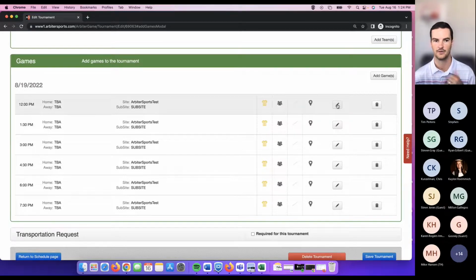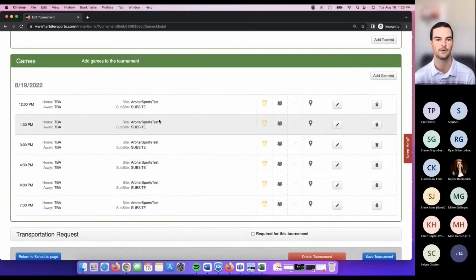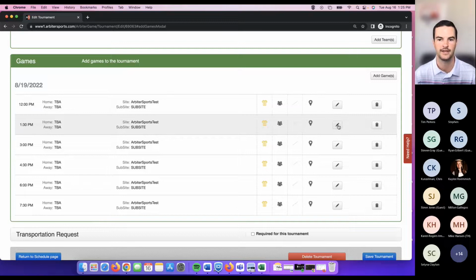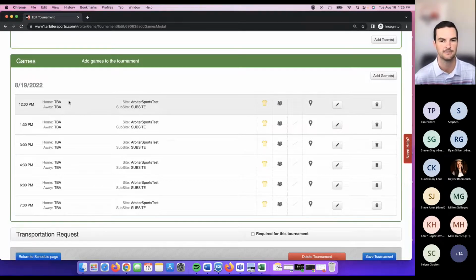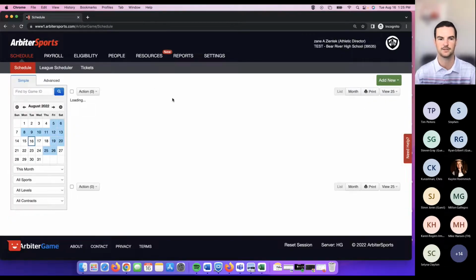And then you could either leave it as TBA, or if you knew the different matchups in your tournament already, you can come in here, click the pencil, and select the different home and away teams for each one of the matchups. And then as that tournament advances, if you needed to update matchups with the teams that have advanced, you could do so by editing those games and adding the different teams to the games. So that is building a tournament.